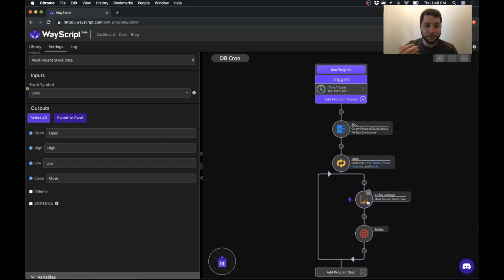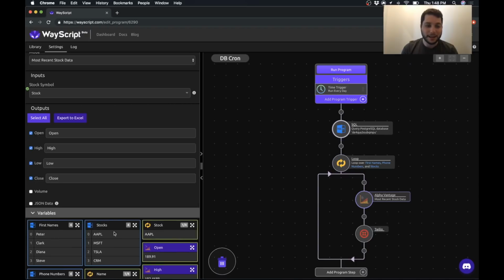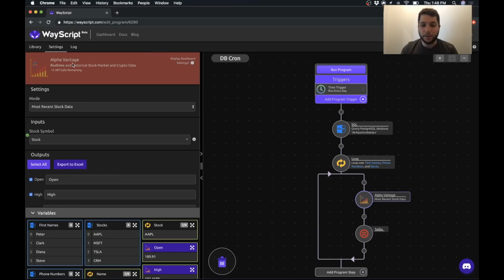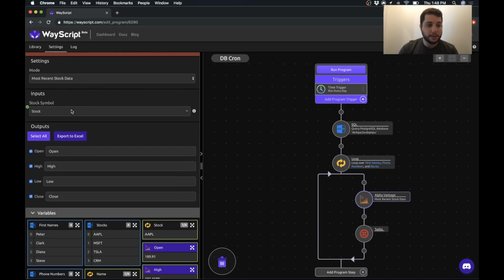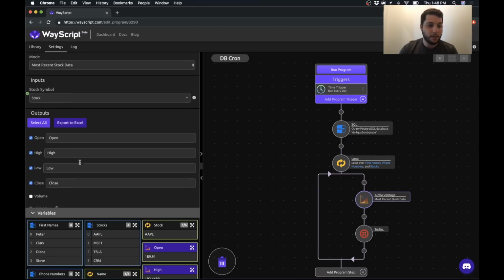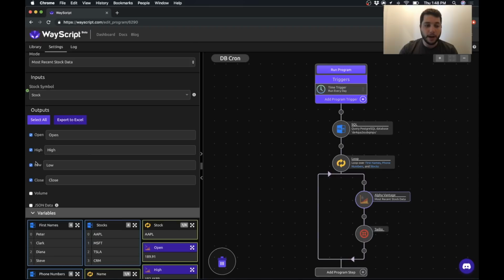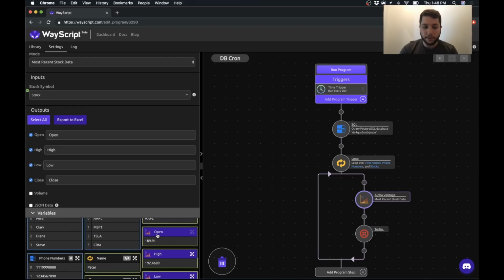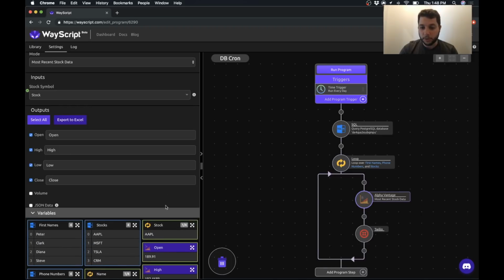For this example, as you saw, I'm pulling in stock tickers as if the user wanted a daily stock update. So I'm using a library called AlphaVantage that's on the platform. I'm getting the most recent stock data. The input is the stock, so I'm able to just select that variable, and I'm pulling out the open, high, low, and close prices for each of those stocks. As you can see, in real time those are available in my variables.